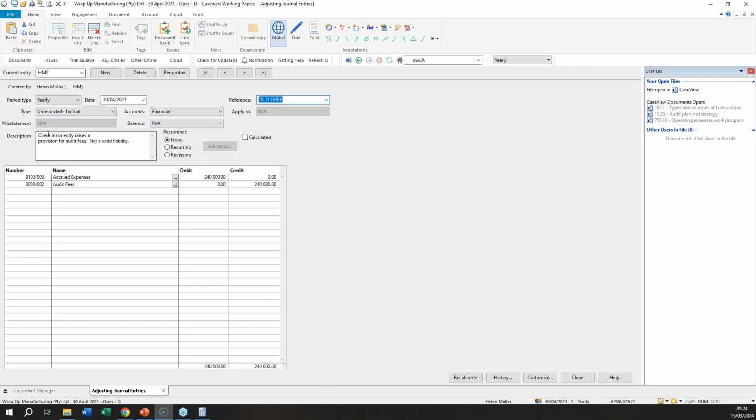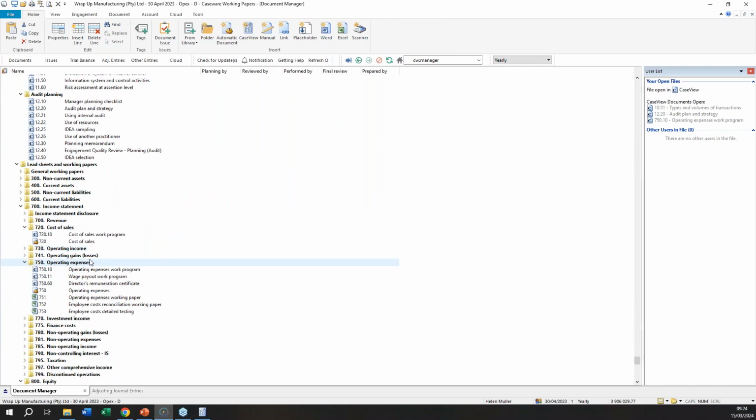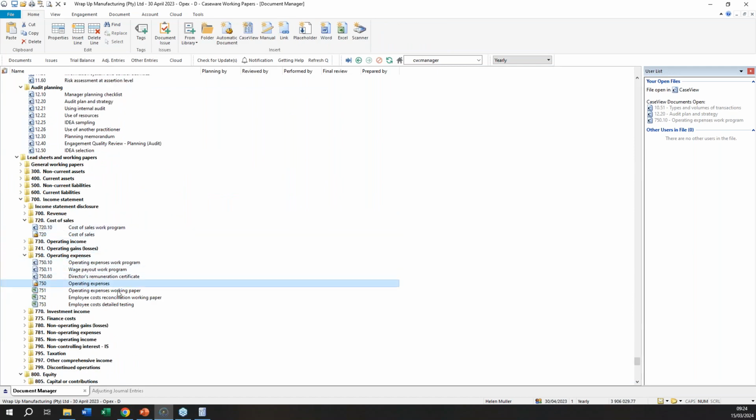Okay, so a brief description has been provided. The client incorrectly raises a provision for audit fees and it's not a valid liability, so we reverse it. In order to reverse an expense, which is usually sitting as a debit, so we have a debit in audit fees, now we want to credit audit fees with the 240,000. Let me just go and show you that lead sheet once again, but this time I'm going to go to the full lead sheet.